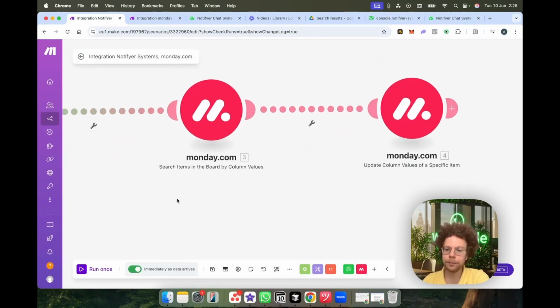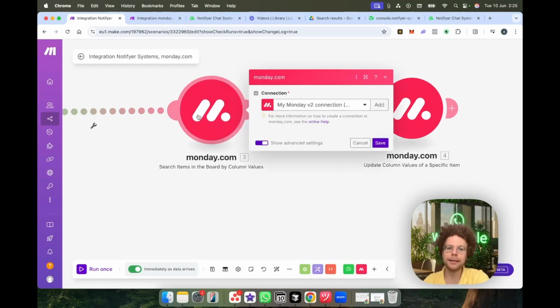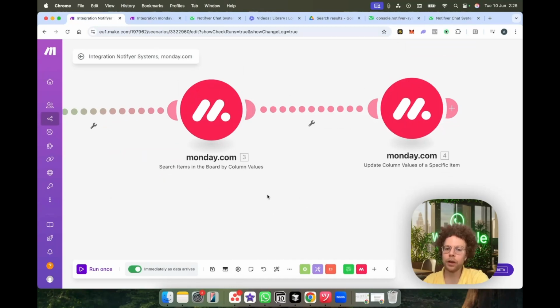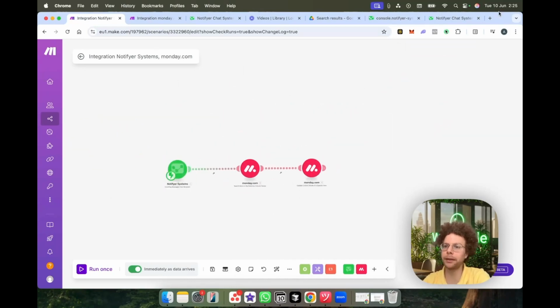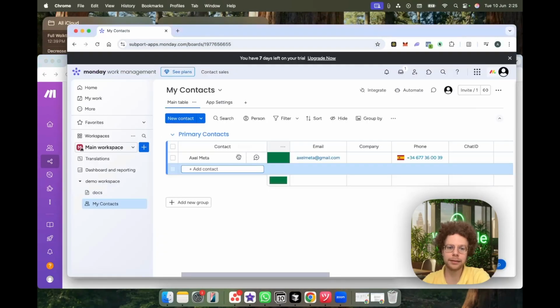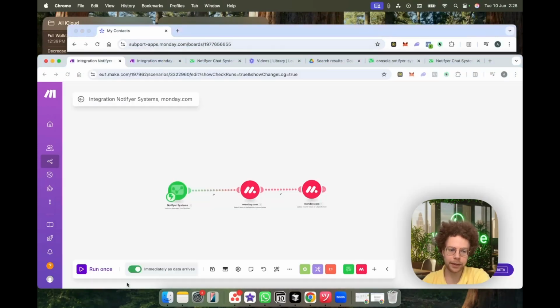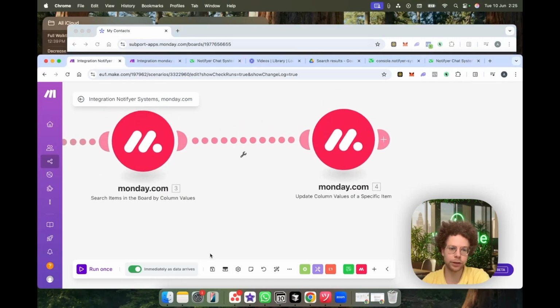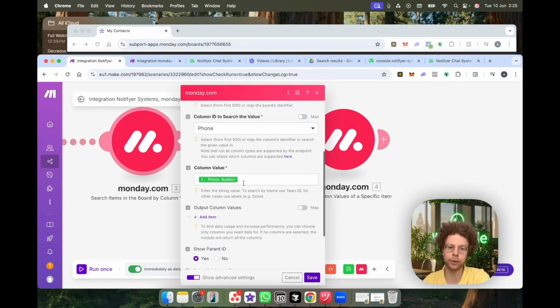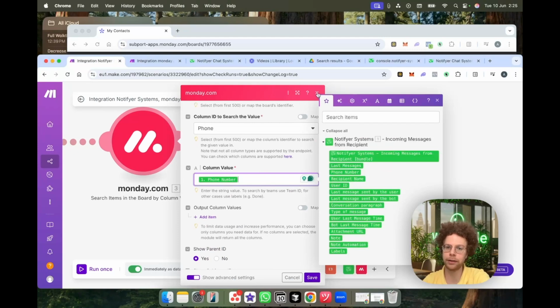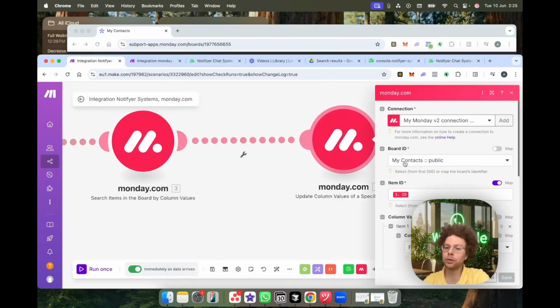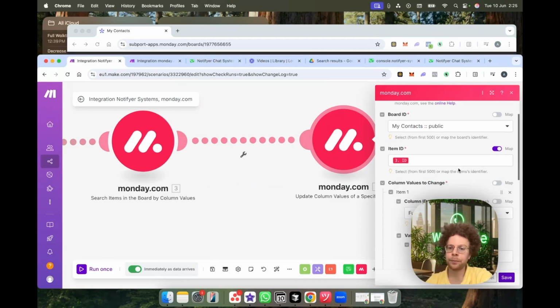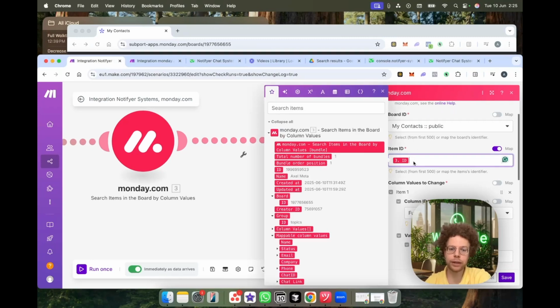Then we're gonna do update a column values by a specific item. Okay, so this basically gives us the ID of a specific row on Monday.com. So here on Monday, this has a specific ID, and we will get this by searching. We just get the phone number from the WhatsApp message, search, and then we find the contact. And then here we're gonna update this with the full context of the WhatsApp conversation. For the item ID that we're gonna update, we use the ID from the previous step, okay?